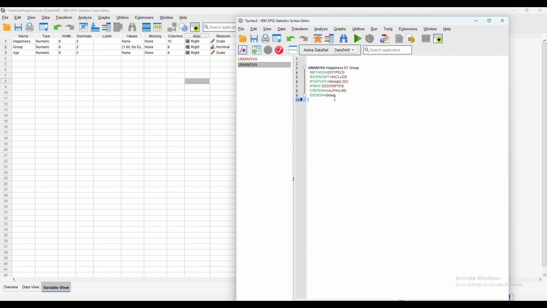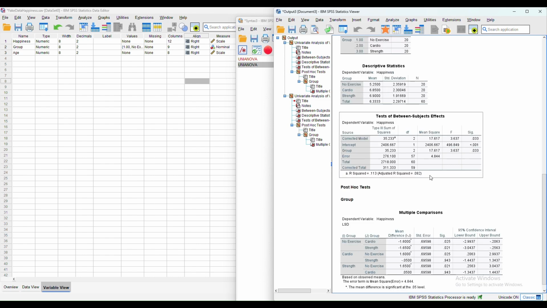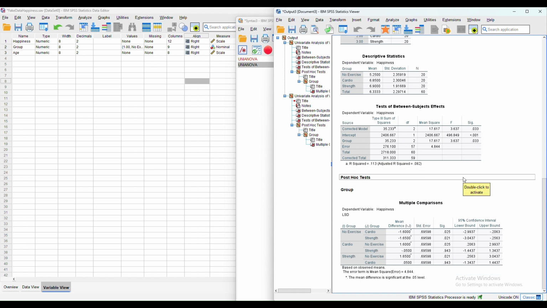And now if we want to run these analyses, we just highlight that, and we can press this green button here. And what we'll see is we get back the exact same thing that we had up above. So the group test significance level is 0.033. Again, a difference of 1.6 between cardio and no exercise. Cardio and strength are both significantly higher than the no exercise condition. So all that came out just as we had it before.